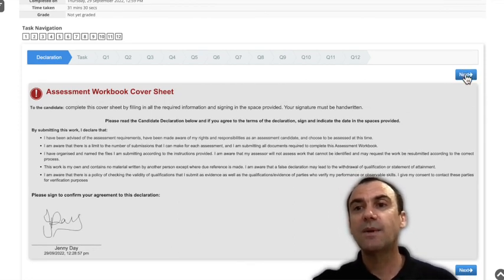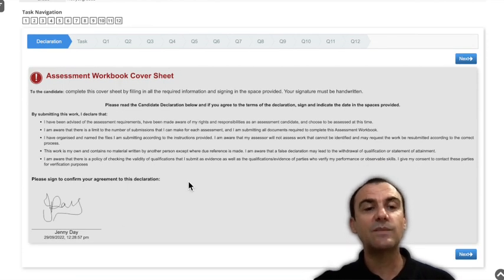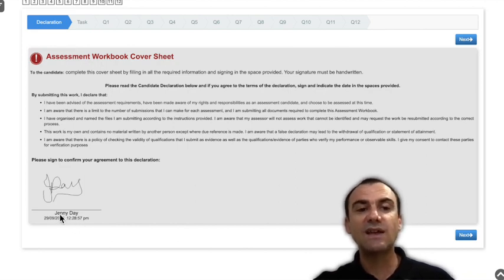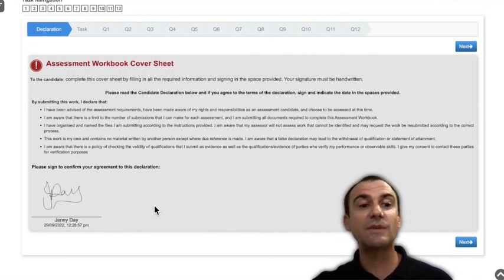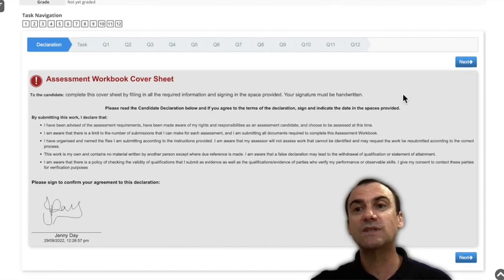So in this case, the student has signed this to say that they're ready to be assessed, and all the work is their own. You'll notice that the system automatically adds the student's name, date, and time. So again, they don't even need to do that. The system knows what time and date it is, and who's logged in. So all the student has to do is put their signature in.